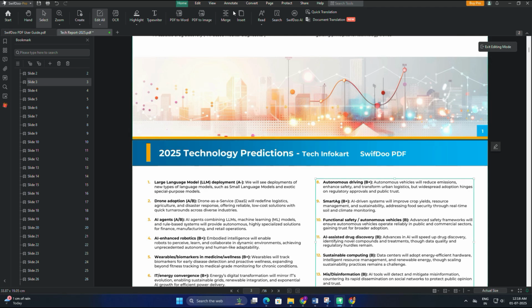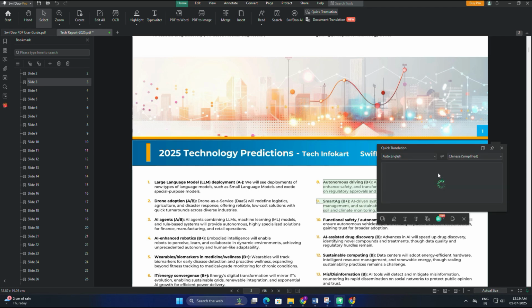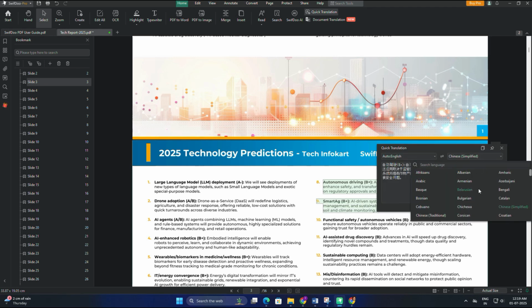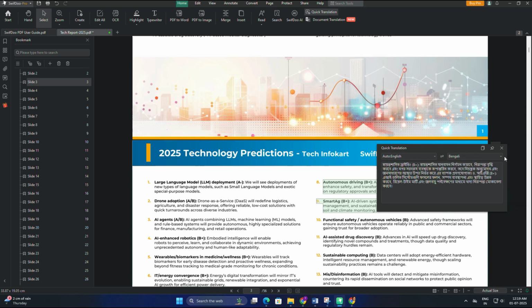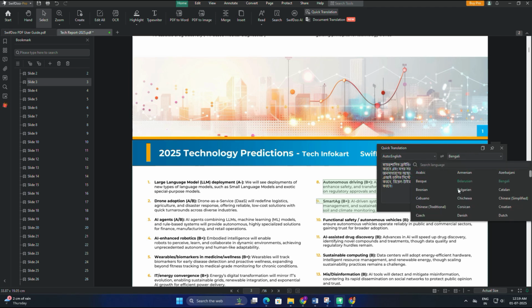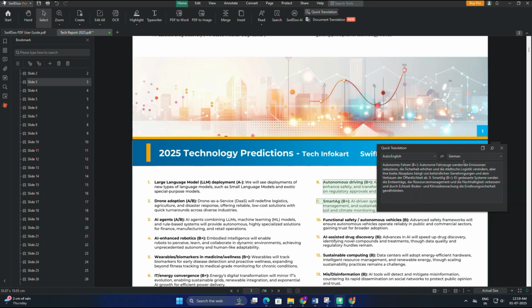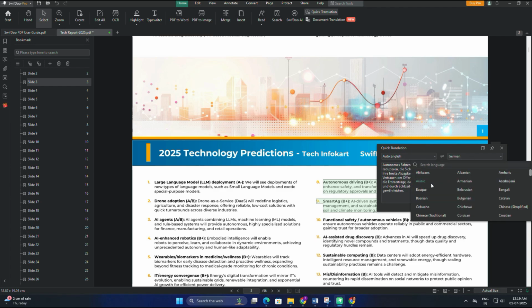Now here's something super cool. SwifDoo allows you to translate any selected text into different languages instantly. So just select the part you want and choose your preferred language from here and the tool will do the rest. It's one of my favorite features and it's incredibly useful for global users.